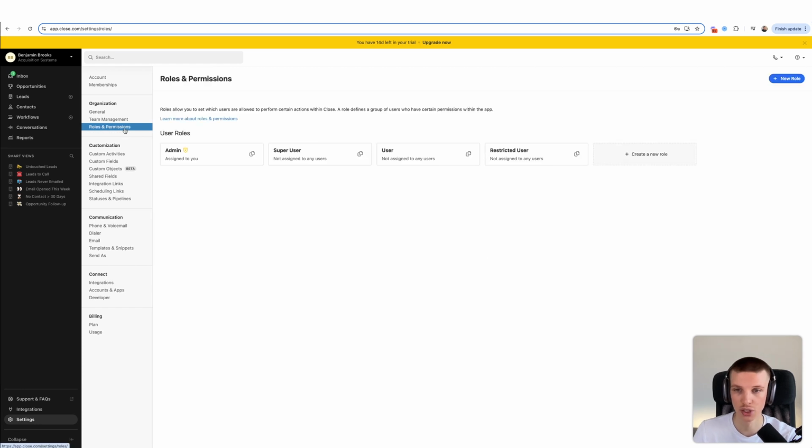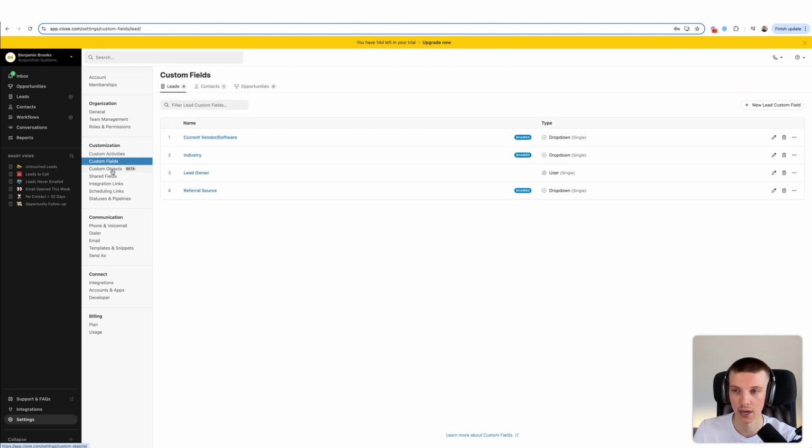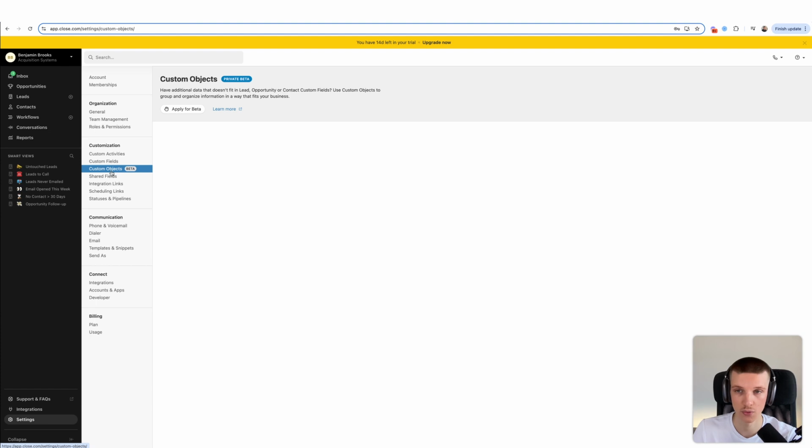Roles and permissions, definitely set roles, definitely set permissions, but I'm not going to go over that in this video. Custom activities, we're not going to look at right now. Custom fields, we're not going to look at right now. Custom objects, you can check it out if you want. It's in the private beta. I wouldn't really recommend looking into this. I don't see this in many accounts, so I'm not going to put too much focus.